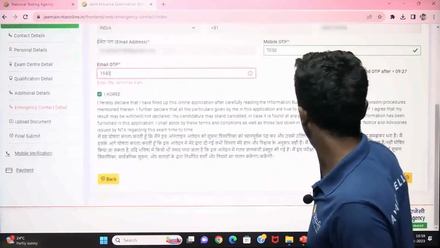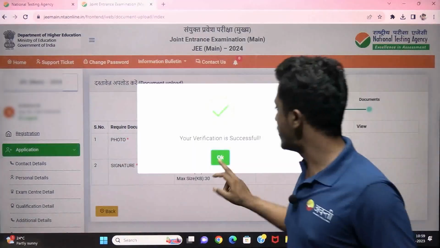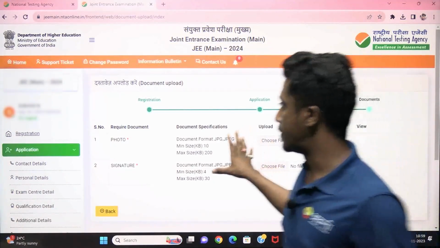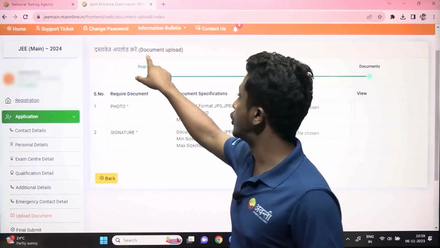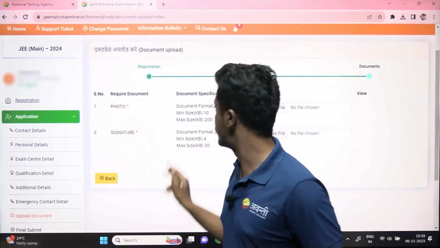All right, very nice, excellent. So let's go for verify and next. My verification is done successfully, and this was a very important step. See people, just read this. For documentation upload, you have to use your photo and signature.